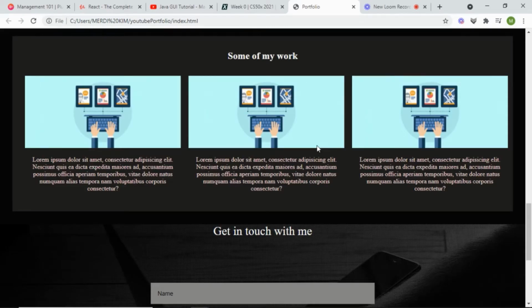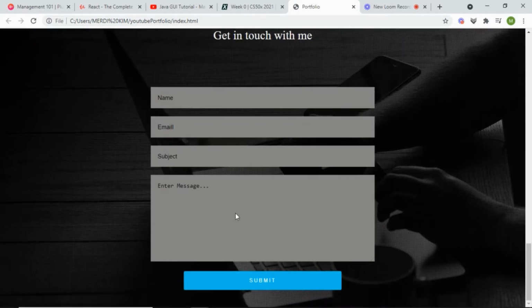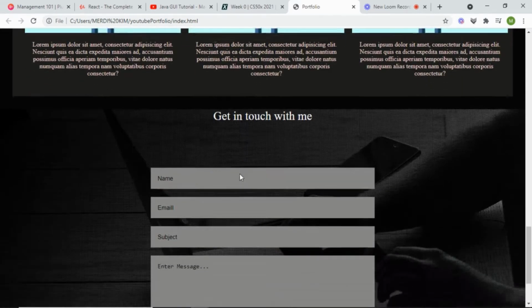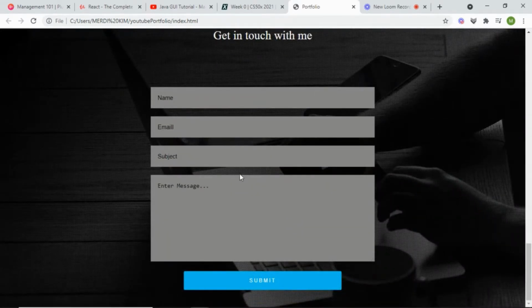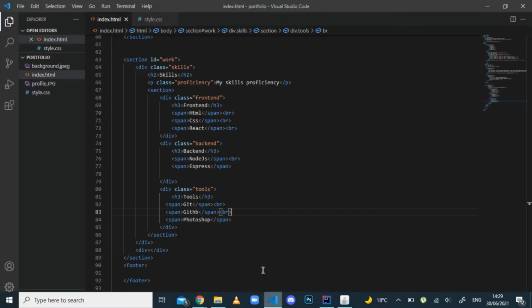This is what you're going to be building. This part where you showcase your work, and this other part where there is a get in touch with me part. Basically, that's what we're going to be building so that we finish with our 3-day build. So let's jump into our IDE.